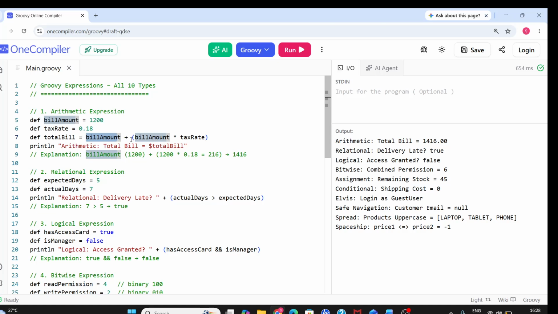So step 1, 1200 into 0.18, which is 216. Then step 2, 1200 plus 216 equals 1416.